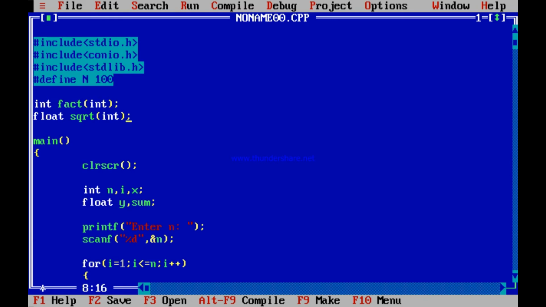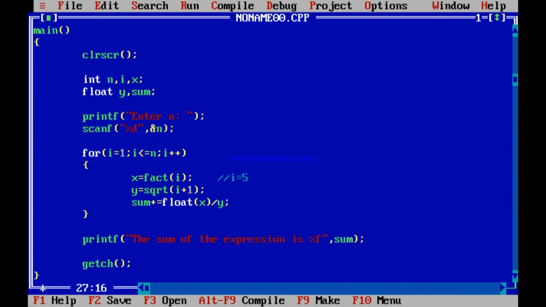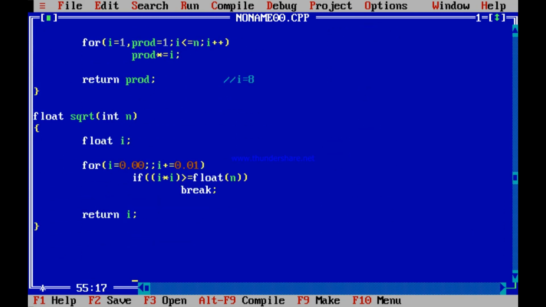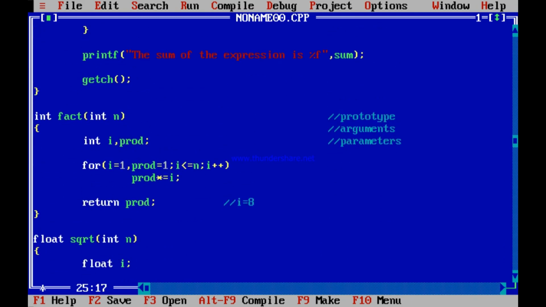So once these prototypes are declared, you have told main that these two, fact and square root, are there. Fact will receive one integer and return one integer. Square root will receive an integer and will return a float. So you have defined that to main, and now you can run this program. So let me run it. You will see the same results.